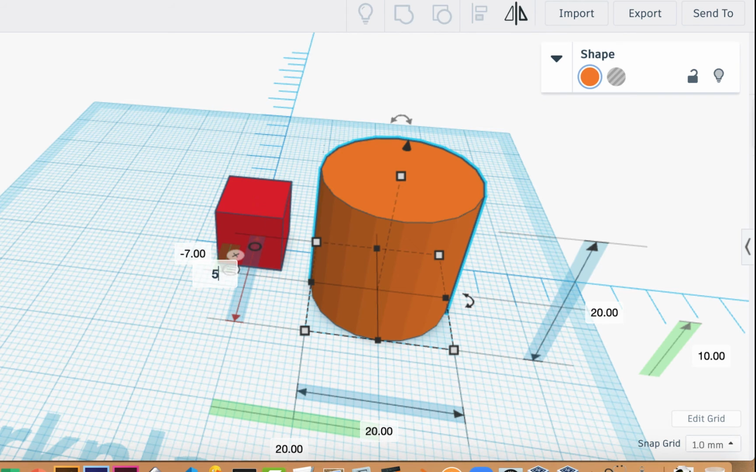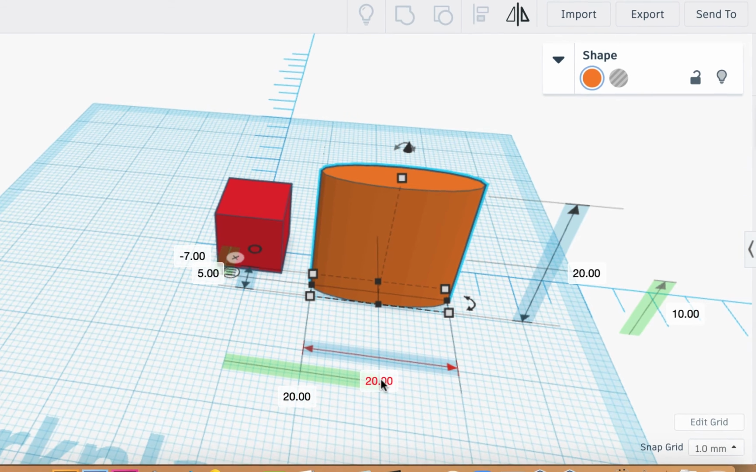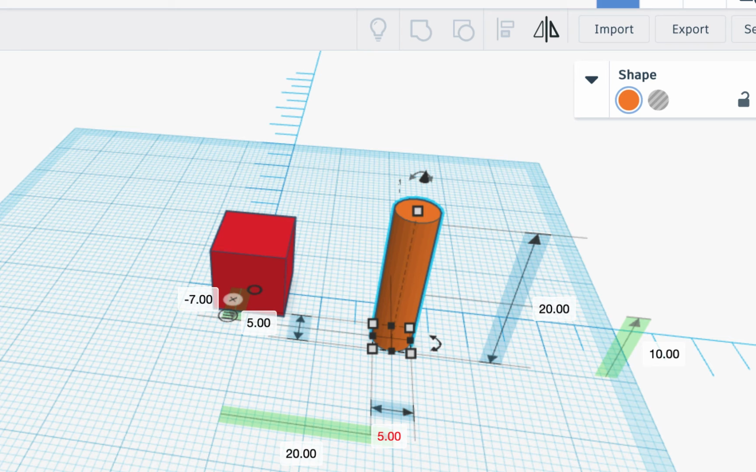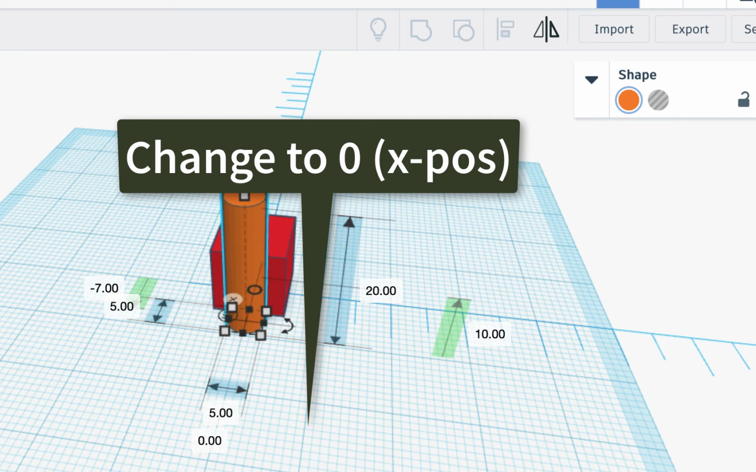So I'm going to make that 5, and you can see it gets squashed. That's just Y getting squashed. And this one, now these are both 20, so it's kind of confusing, but it's this one here. I'm going to make that one 5. And now it's a thin cylinder. It's still very tall, which is fine. That's okay. And now I want to put this at 0 to the middle.